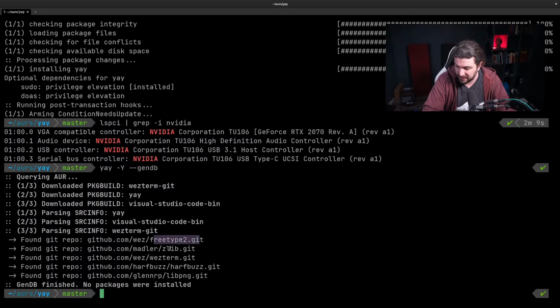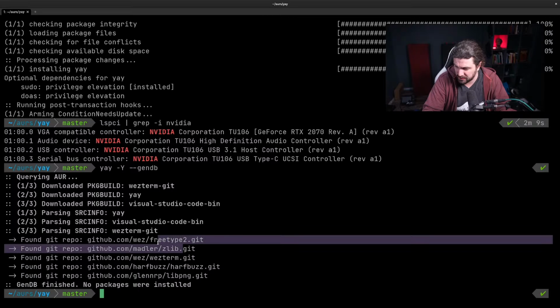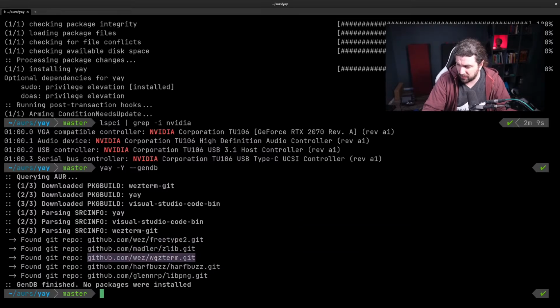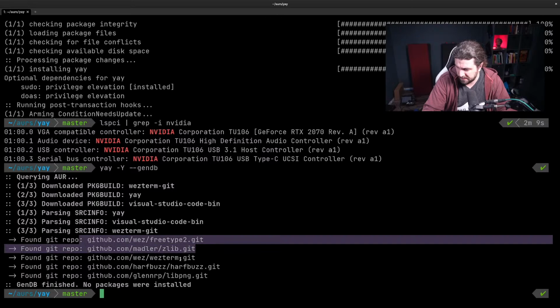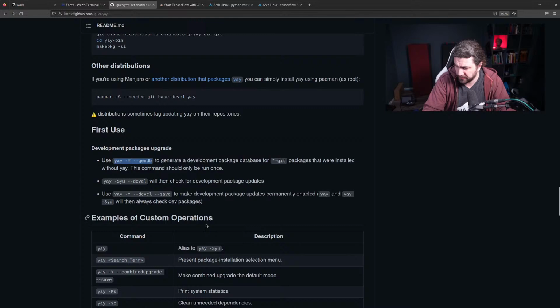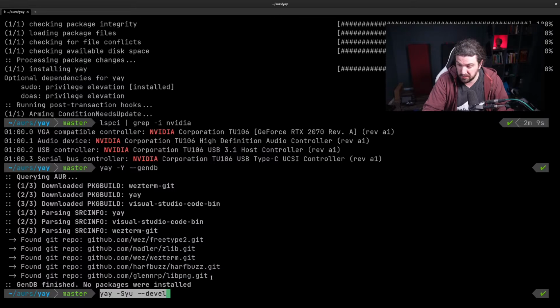So, cool. It seems to have found the things. I didn't do these. Zlib, FreeType2. I didn't do those. I'm wondering if those were dependencies for WezTerm. Yeah, I don't know. I didn't do these. Oh well, it seemed to have worked. Cool. I guess this is how you check for updates. We can do that. Cool.